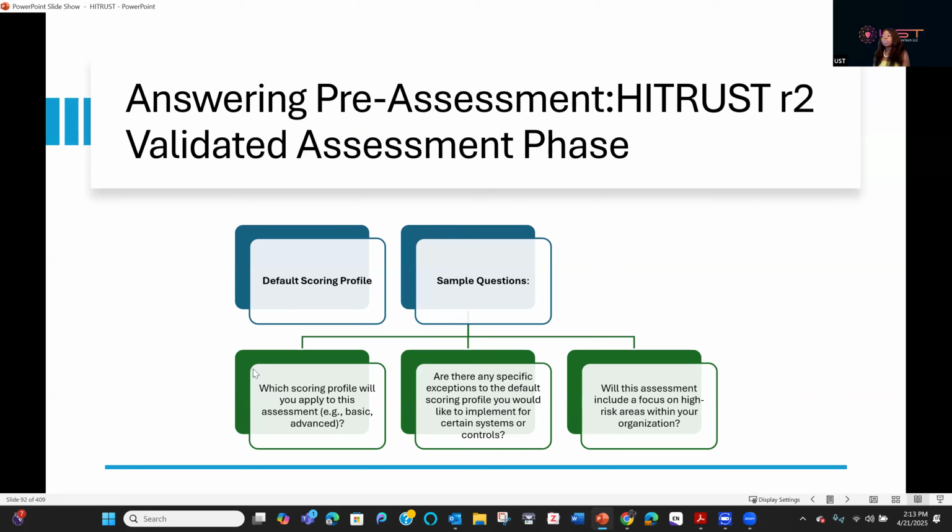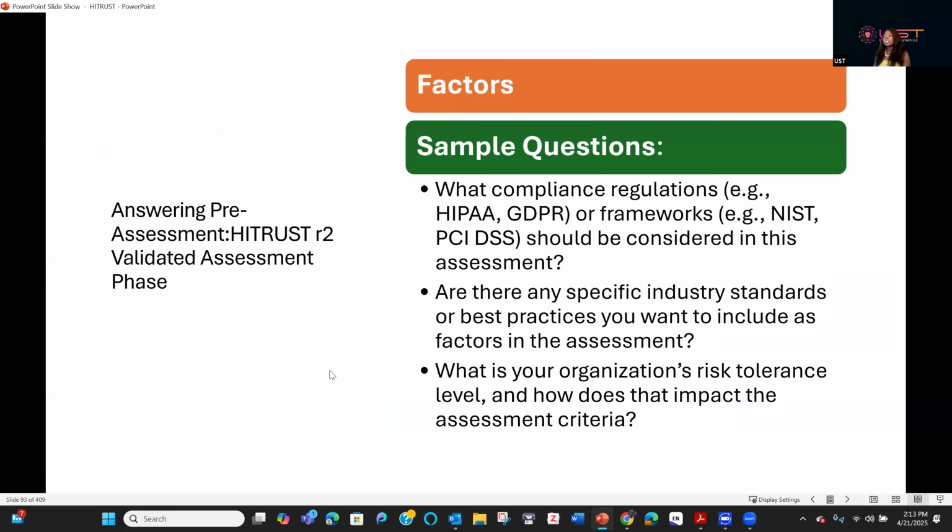For sample questions of the default scoping profile: which scoping profile will you apply to this assessment, e.g. basic, advanced? Do you see? Are there any specific exceptions to the default scoping profile you would like to implement for certain systems or controls? Will this assessment involve a focus on high-risk areas within your organization? So those are questions that I need to ask. And for factors, we're also going to cover it in detail sometime in the future.